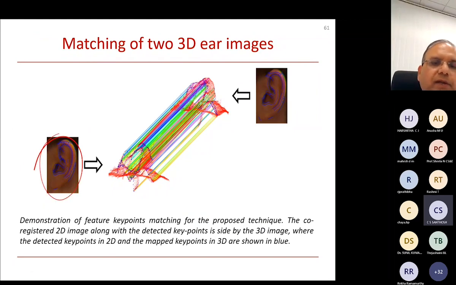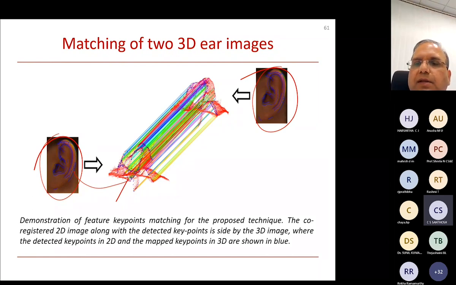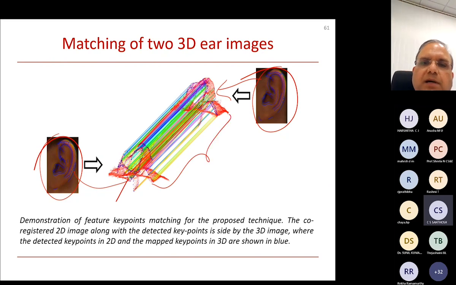From the 2D, you get the 2D salient points. Then you are mapping them to 3D. Here, for the other sample that you have in 2D, you are computing the 2D salient points from that. Then they are mapped to the corresponding 3D data, and then the point correspondences are obtained between these two point sets, and then you are applying the ICP registration to match them.